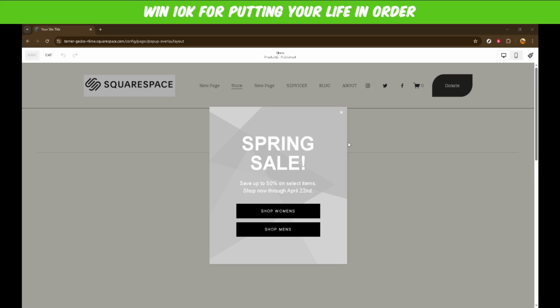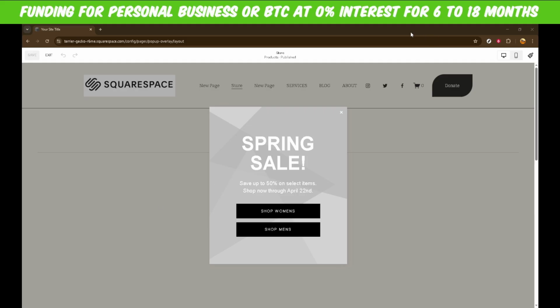Whether it's signing up for a newsletter, taking advantage of a special discount, or simply learning more about what you offer, this is where you make the magic happen. And that's it! You now have a visually appealing and functional pop-up ready to engage your site's visitors. Pop-ups can be a powerful way to connect with your audience, and now you have the know-how to make it happen on your Squarespace site.